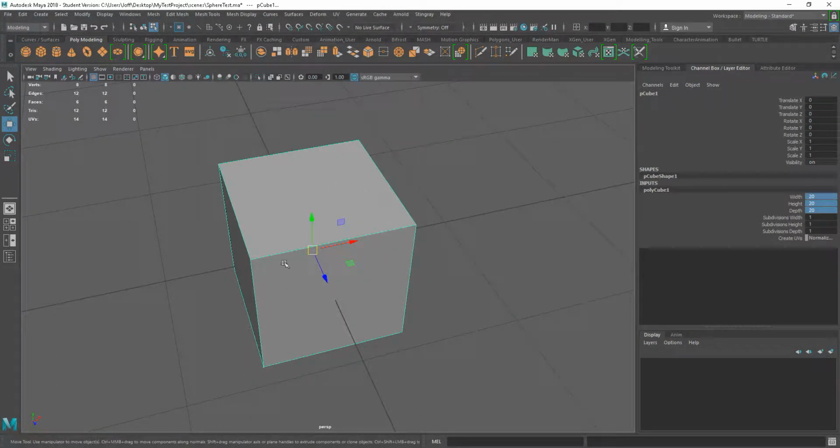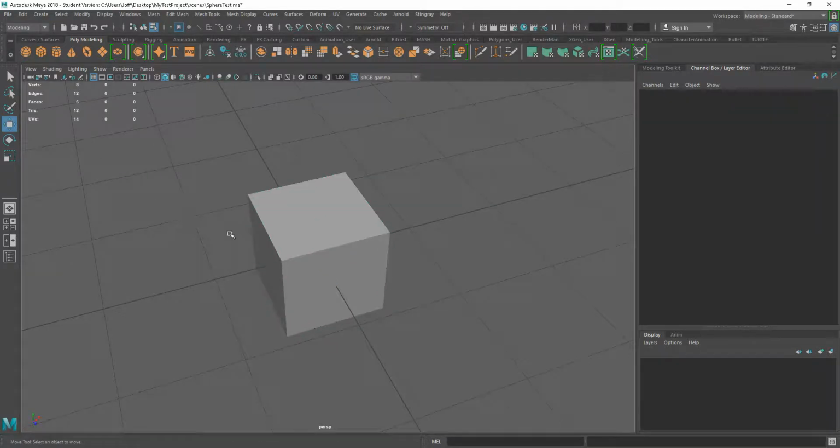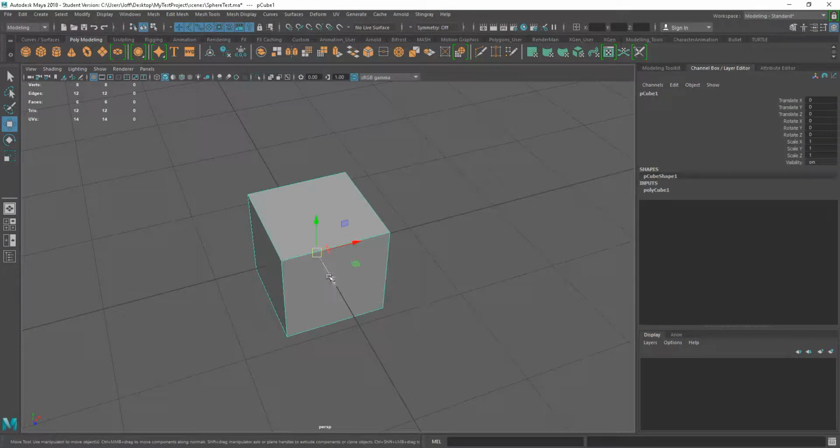So if we do want to move an object, we use these three buttons here. So we have our move, we have our rotate, and we have our scale on this. We also have just a select as well, which we can use. Make sure we're in object mode.